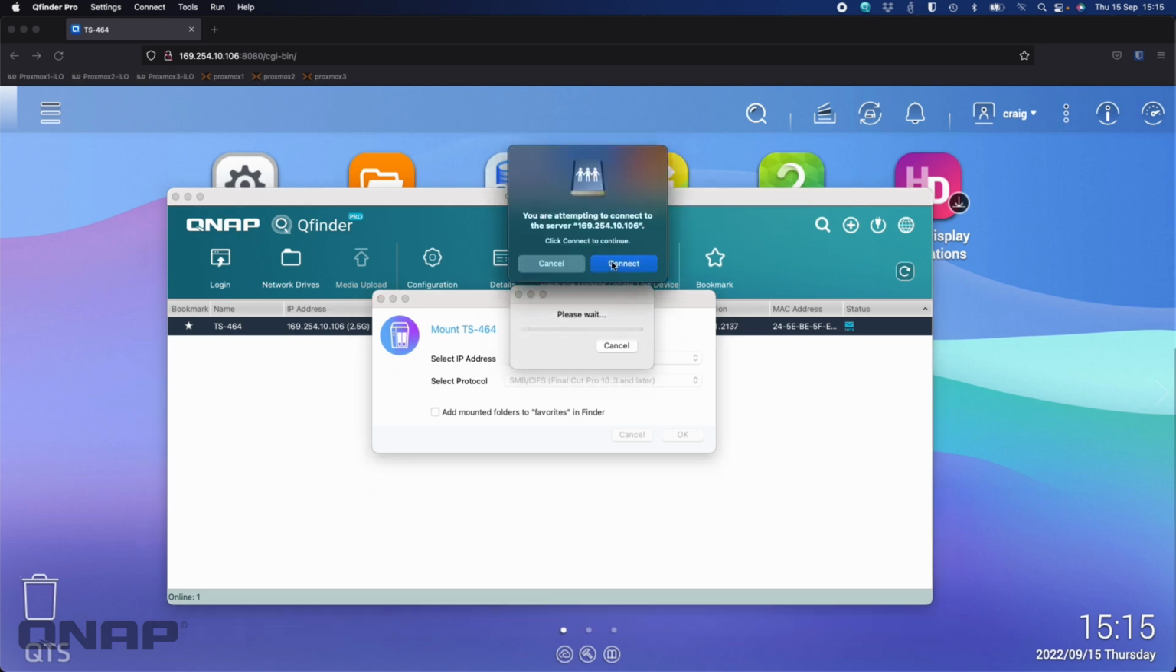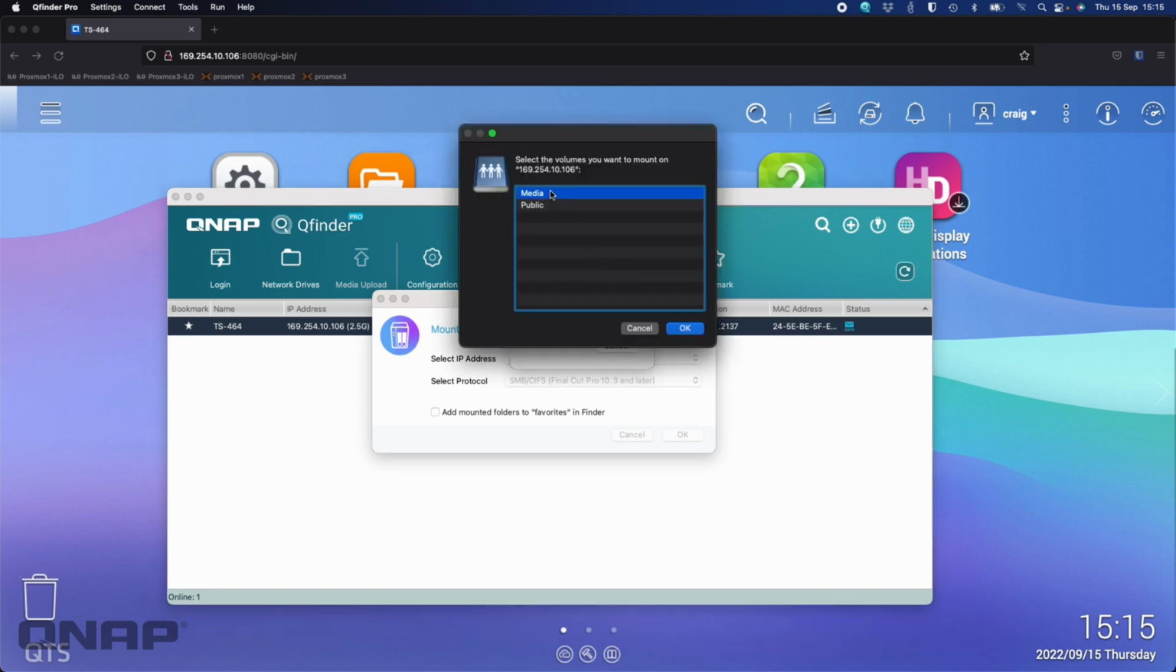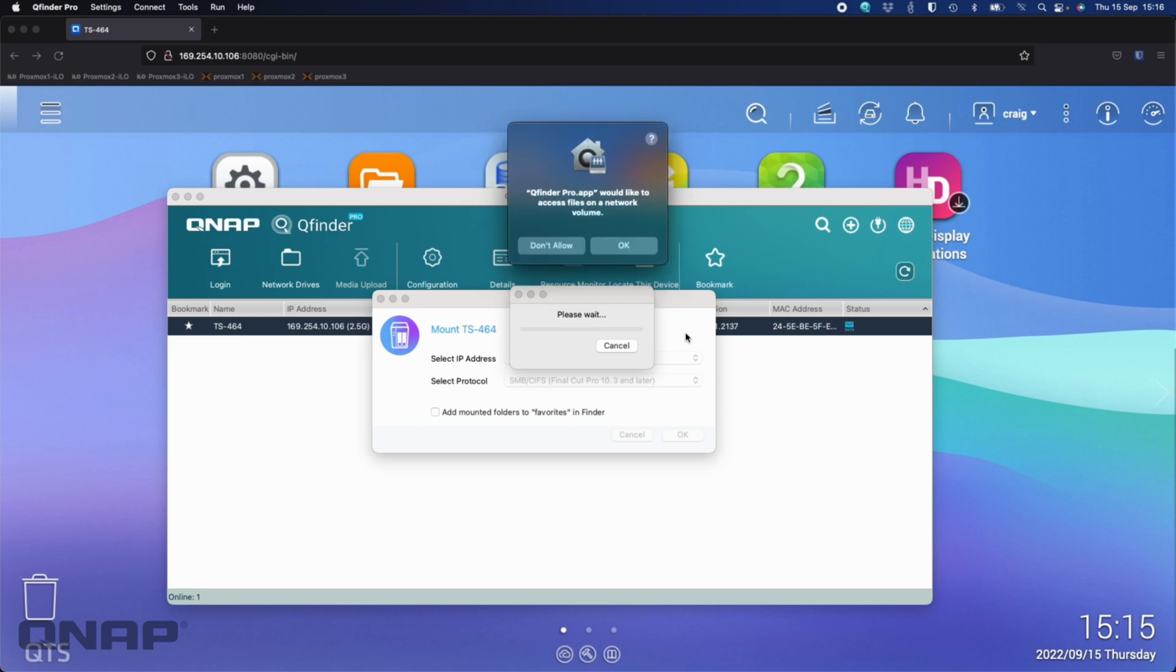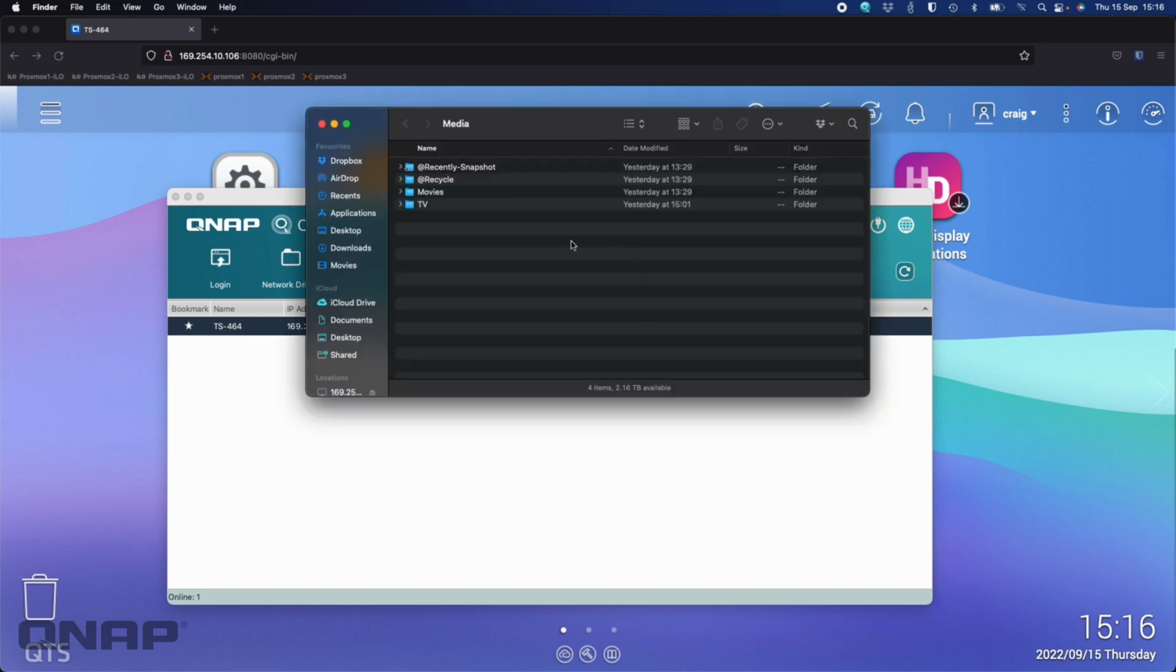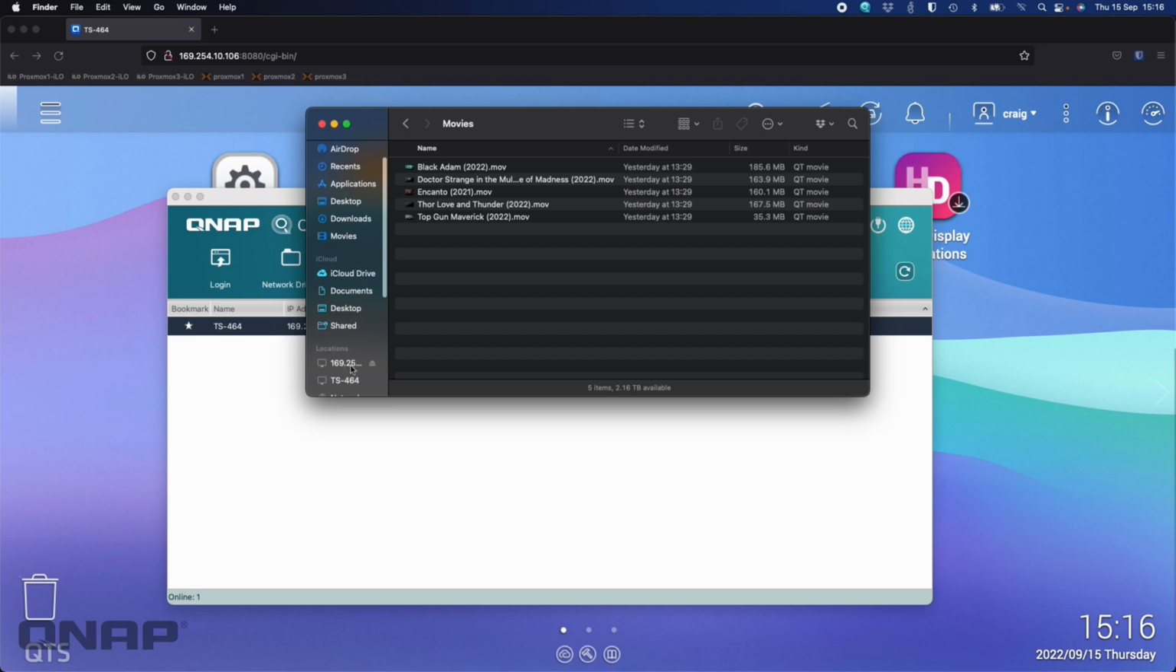So you're attempting to connect to the server. That's fine. Connect. I can pick the media folder. So I'll click that one, and it's going to ask access network folders. So now I've got access to the QNAP. So for anybody familiar with the previous video we did of setting up Plex, this is how I had it set up there. So if I go into movies, there's the movies. So this is now working, and down here in the location section, I've got the QNAP mounted via the IP address. So it's really that simple.